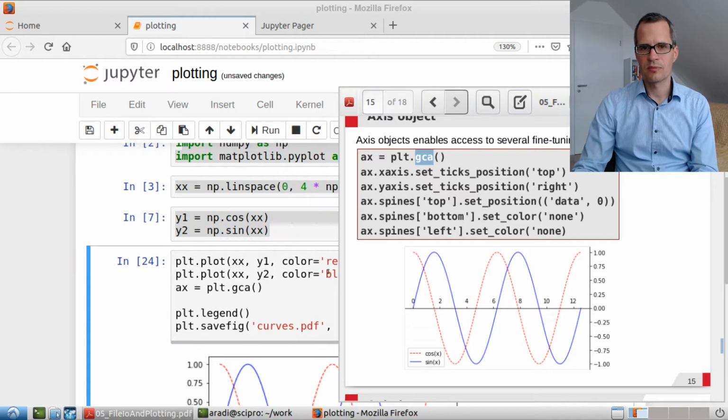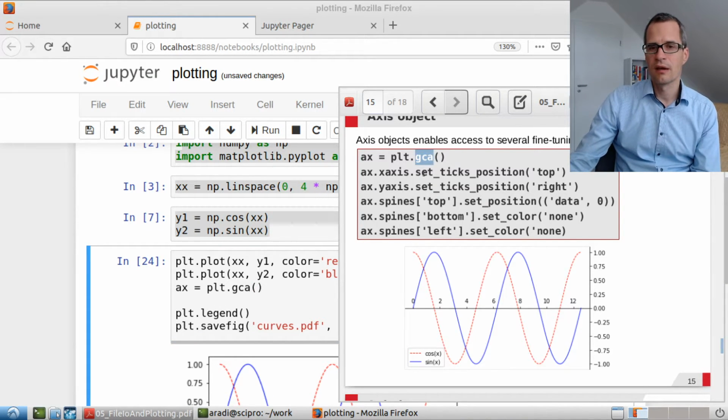And how can I manipulate the axis? You see the example here. For example, if I want to make sure that the tick positions are above the x-axis, then you basically say that I want to have the tick position on the top. Okay, so basically I want to have the ticks on the top x-axis.